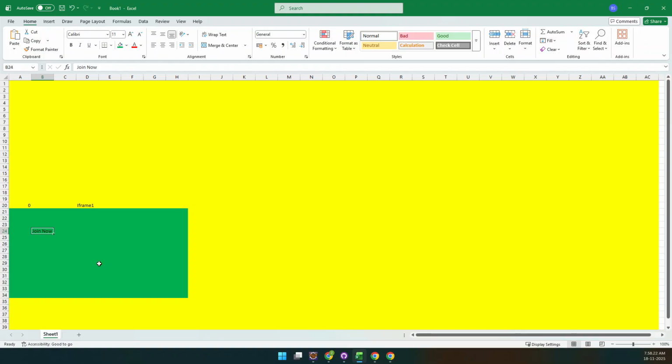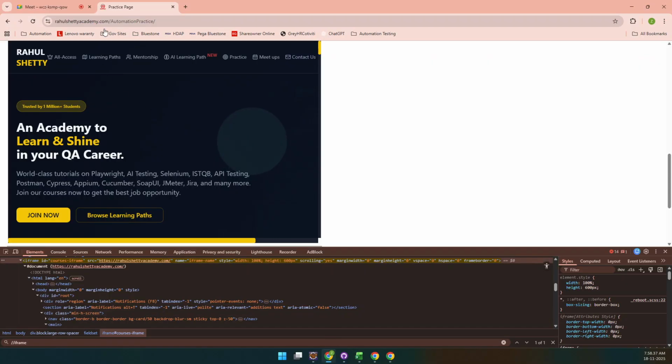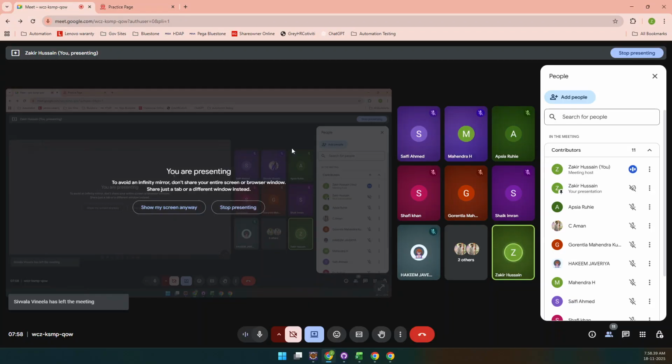For example, here it is join now. In your test case, assume that there is a text box where you need to enter the age. After switching to that iframe, then only you can enter your text by using the send keys method. So that is the beauty of the iframes. That is how you can switch to the iframe.